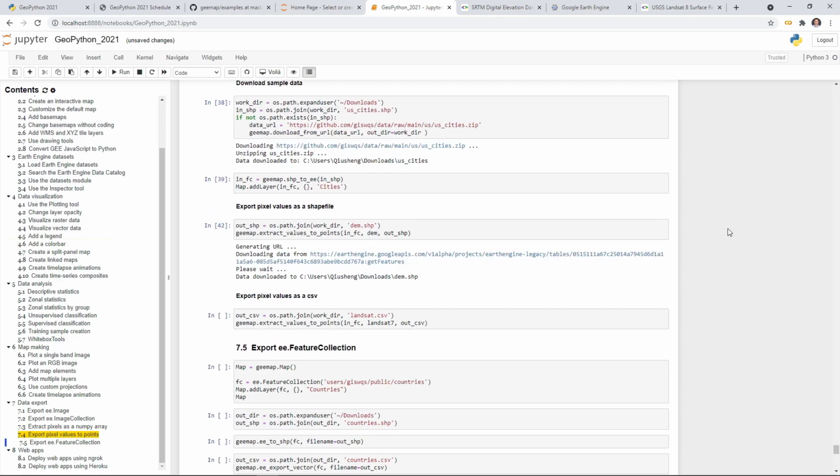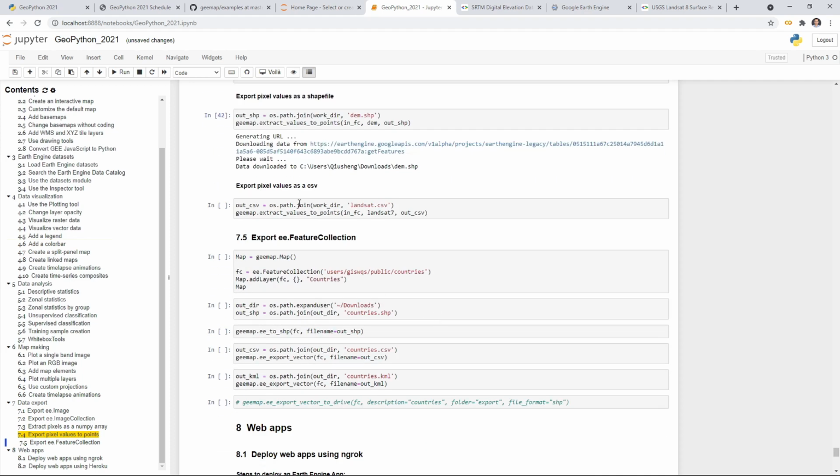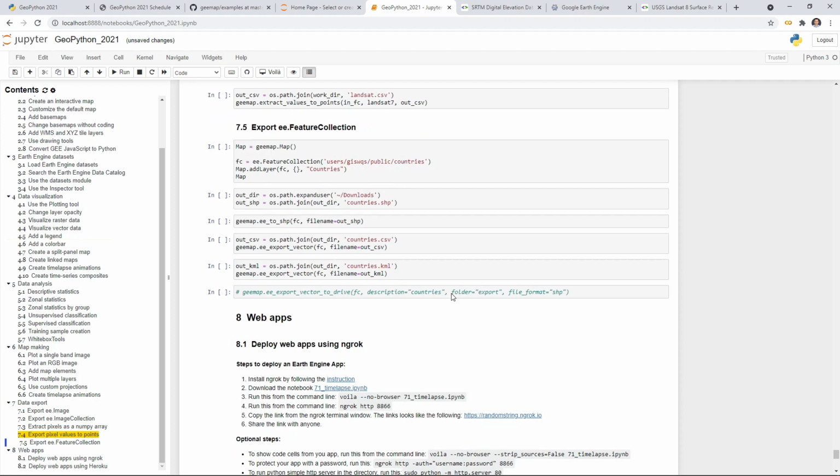You can open the shapefile on your local computer. You can also export as a CSV if you want. Okay, so we don't have time, so you can execute this one later. If you want, you can also export a feature collection, so basically vector data, and this is how you can export the dataset from Earth Engine.